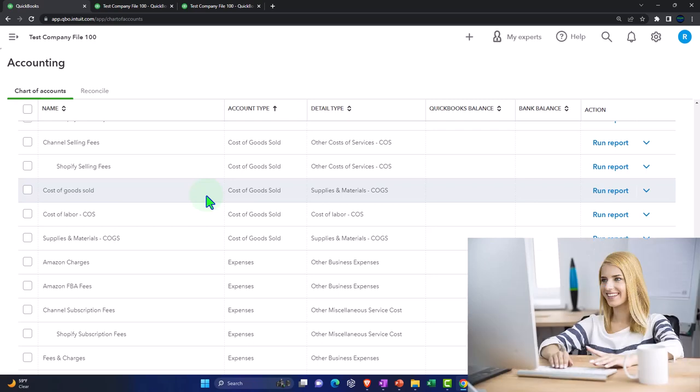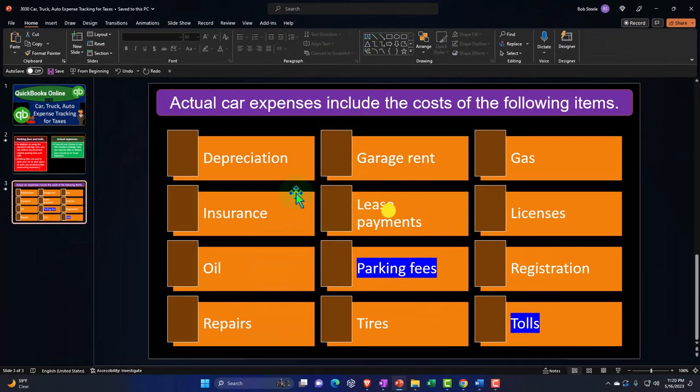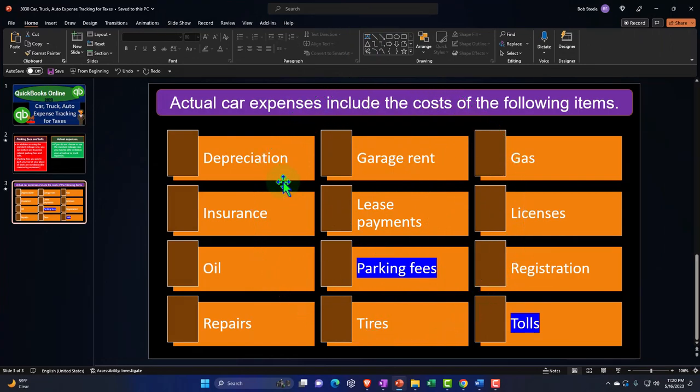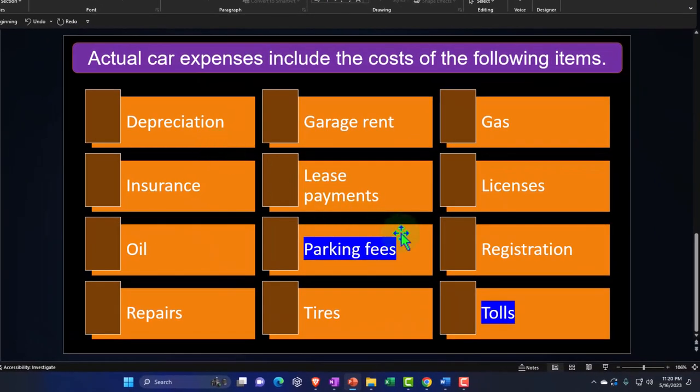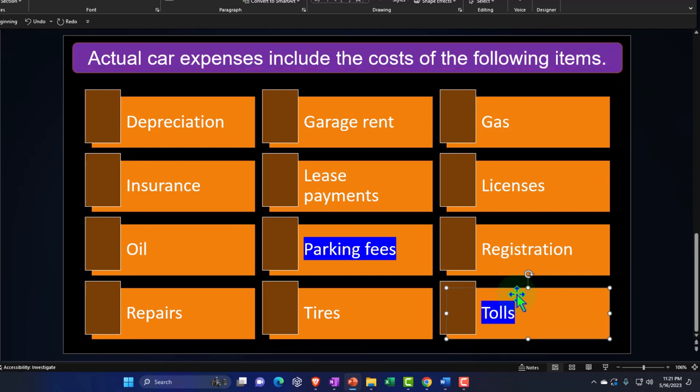So let's just set up our accounts from scratch so we can get an idea of what we might want to use. The basic idea, when you're setting up your auto expenses, is these are like the actual expenses that you would have if you weren't using the mileage method. But these two right here, parking fees and tolls, you may be able to take even if using the mileage method, and therefore you might want to break those out separately so that when you're doing the mileage method, you could still pick up those in addition.